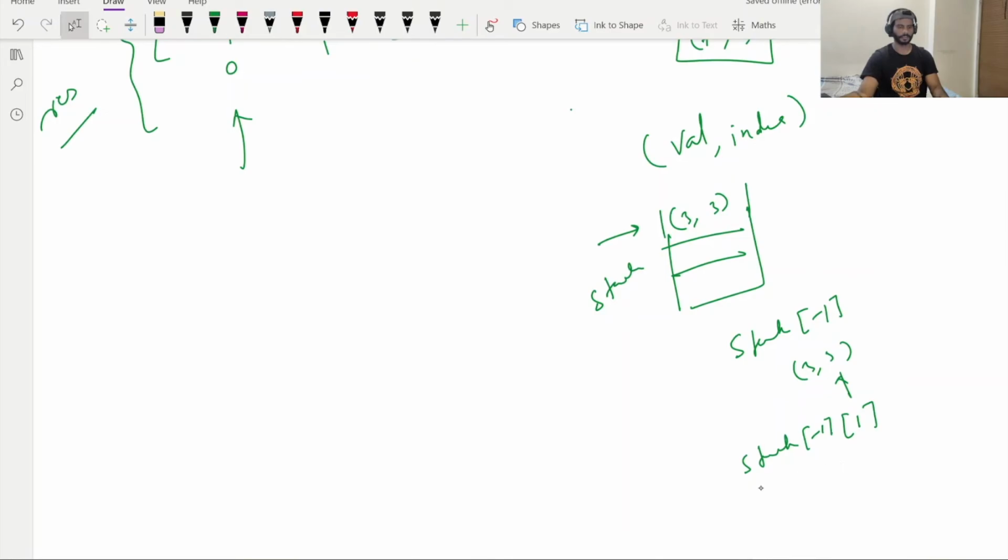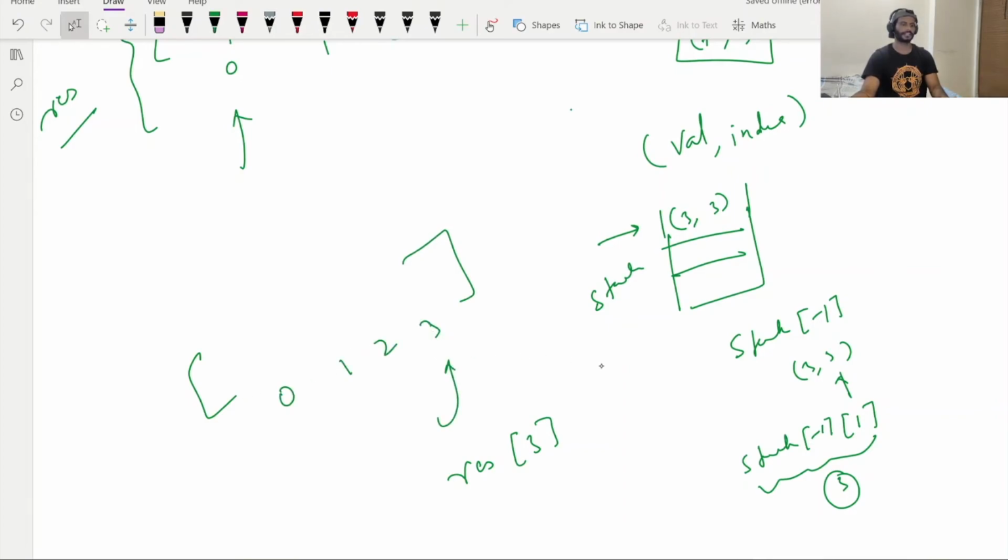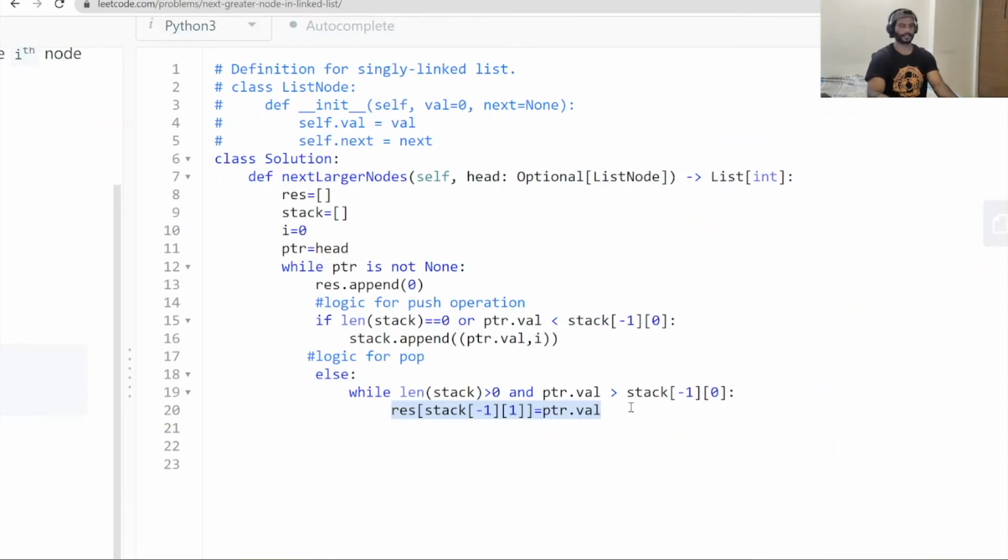This total value will give me 3. So we have to use this index in our res of 3. It will go in this res at index 0, 1, 2, 3. It will go here at index 3 and we are assigning ptr.val, the upcoming value. Suppose the upcoming value is 10, so it will go at index 3 and assign 10. So we are writing the same over here. After assigning this value, our next target is to pop the stack topmost element, so we'll simply use stack.pop.